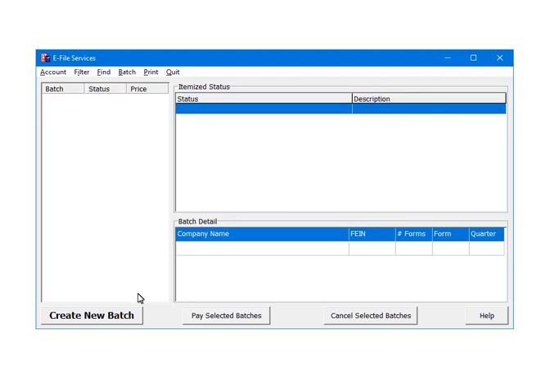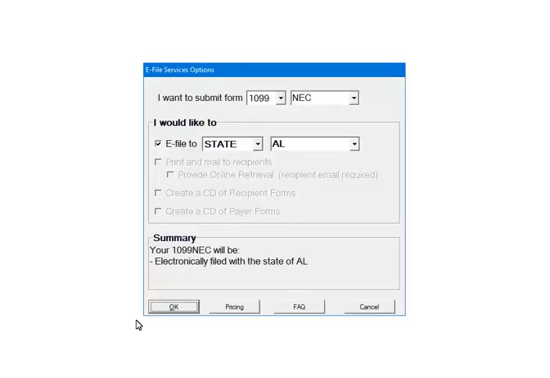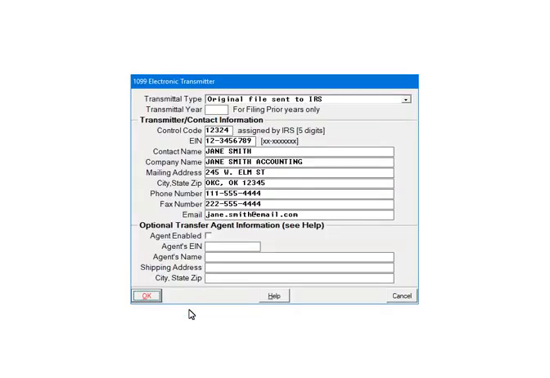Select Create New Batch. Here are the e-filing options. Select 1099 as the form. Then select NEC as the form type. Next, select the services for this batch. Select e-file to state, and then Alabama. Click OK.